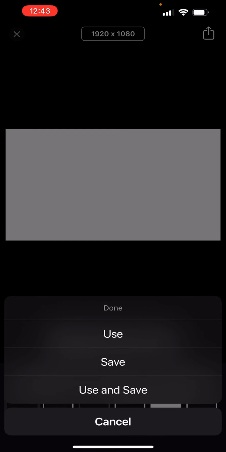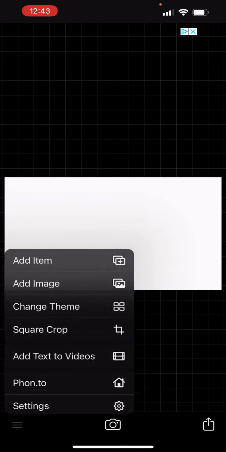You want to hit the top right icon, which is the square with the up arrow. That is going to bring up this little option that you click use. All right, now we're cooking, right? We are back here with just a plain image. How I do it, and you could do it any way you wish, but on the bottom left, there's three lines here. You can click that. Put add image.